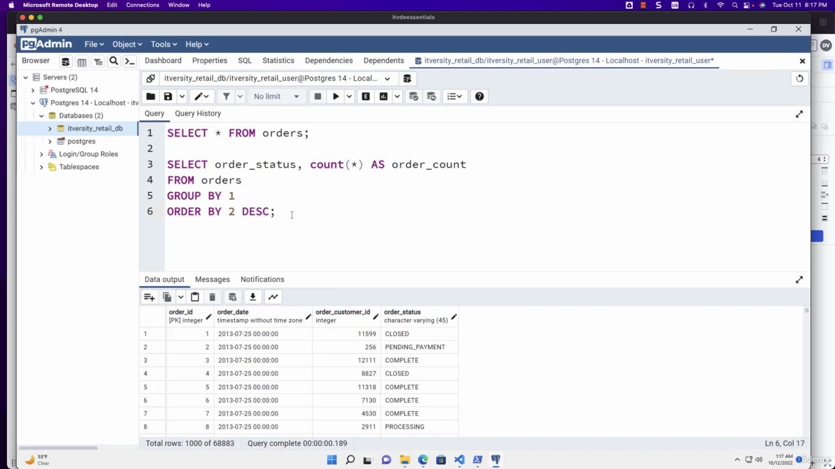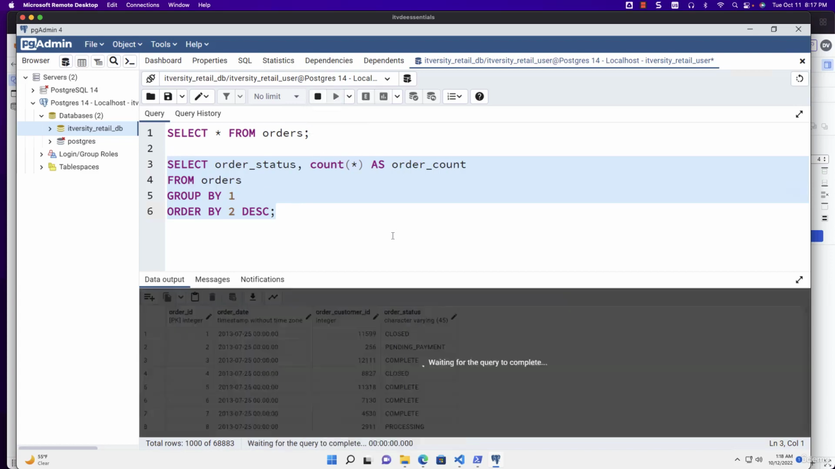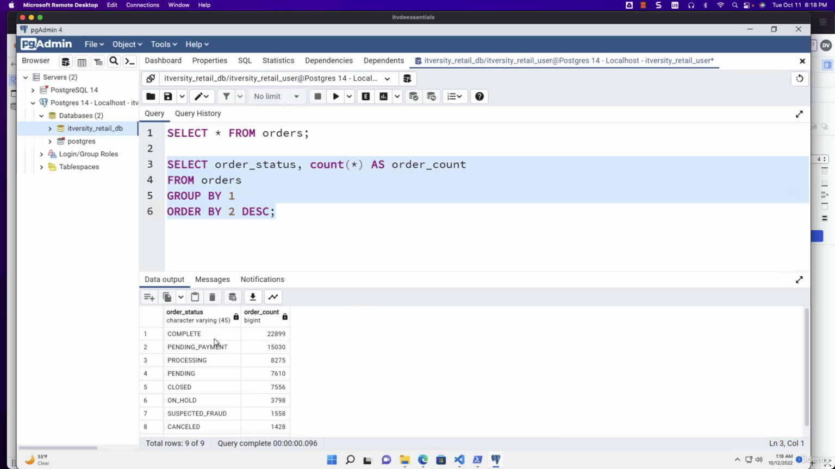Now we should be able to run this to get count by order status where data is sorted in descending order by order count. Let me run this. You can see the output here. When it comes to complete, it has the most number of orders compared to other statuses. In total we have 9 distinct order statuses. For each order status, we got the count without any issues.